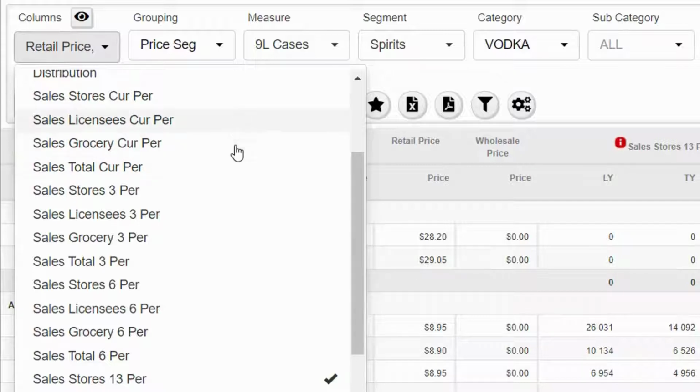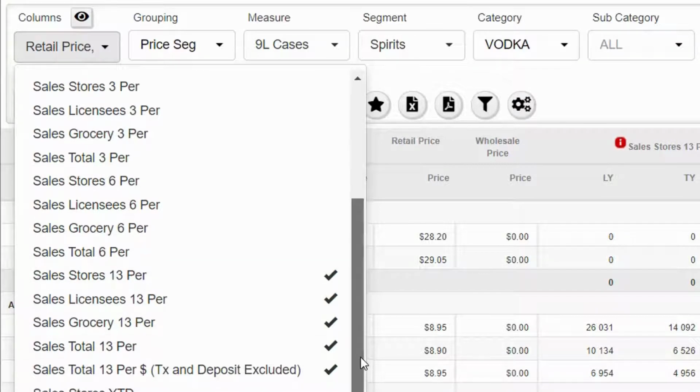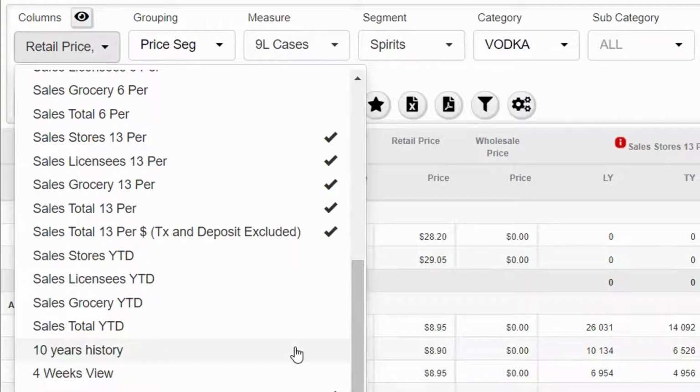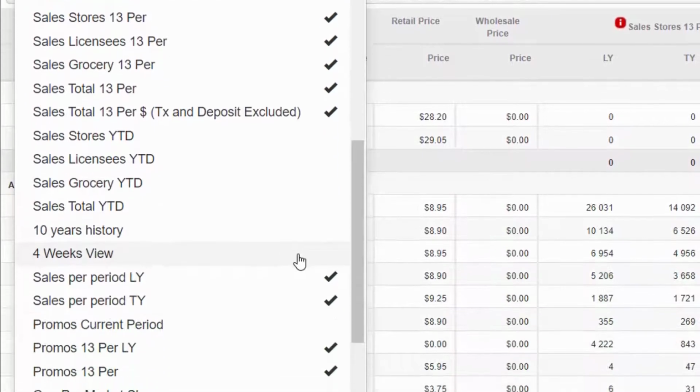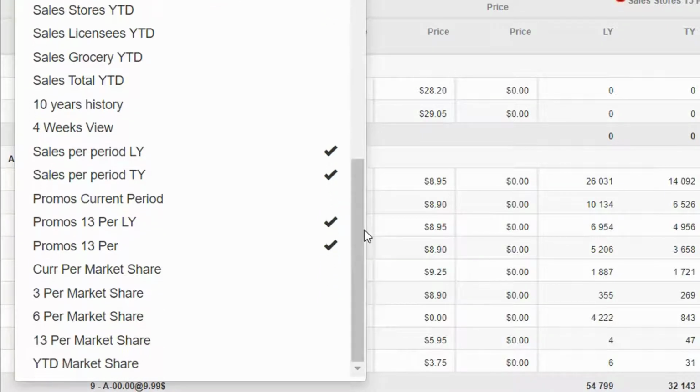So in addition to the different channels, you can also see that you can select different time periods. So we have our 3 periods, which is the latest 3, 6 periods, which is the latest 6 period rolling, as well as 13 periods, which is our annual total, year to date, which is year to date as of January, as well as having a 10-year history view, a 4-week view, and sales by period for both this year and last year. So depending on the region that you're in, you may or may not have access to promotional data, and we can always have access to our market share calculations as well in this report.